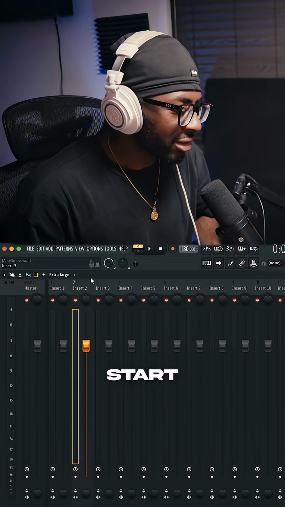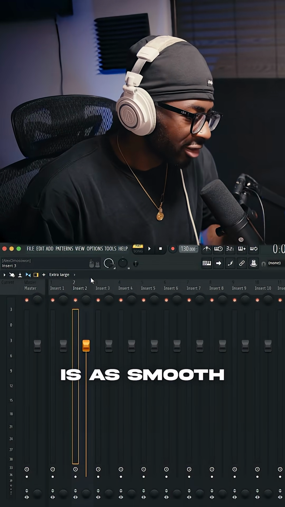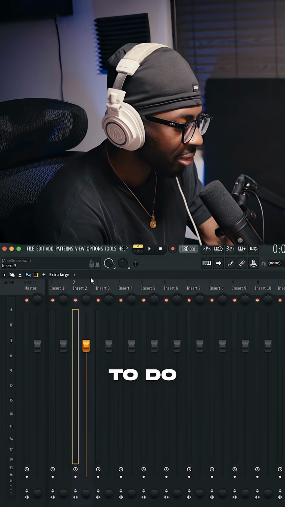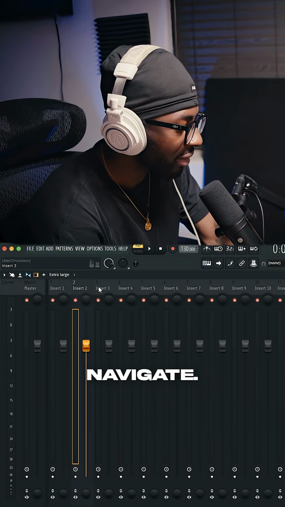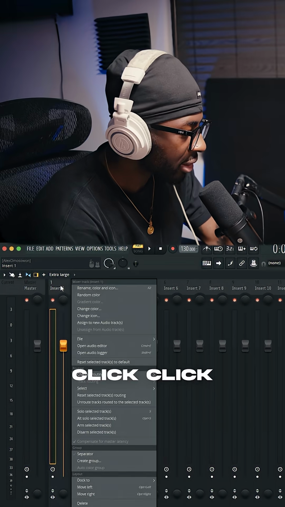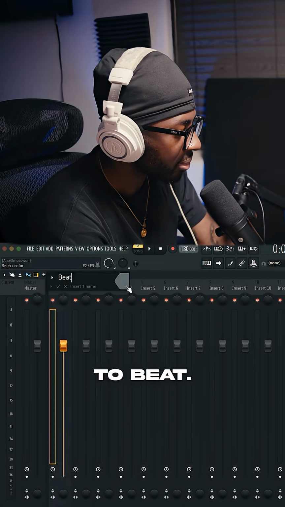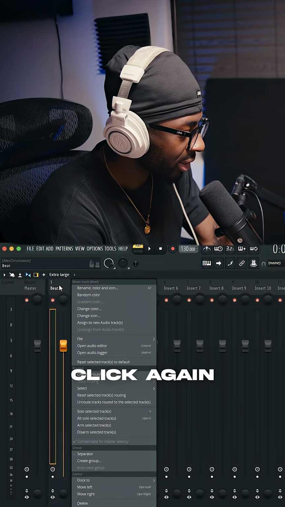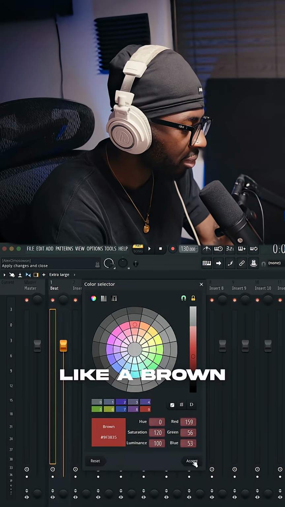Before we actually start recording, we need to do the prep work so that the recording part is as smooth as possible. So what I like to do is create a simple recording template that makes it easy to navigate. First things first, go into this first insert, right click, rename, color, and icon, and let's rename this to Beat. Then right click again and change the color to your preferred color. I like a brown or a red.